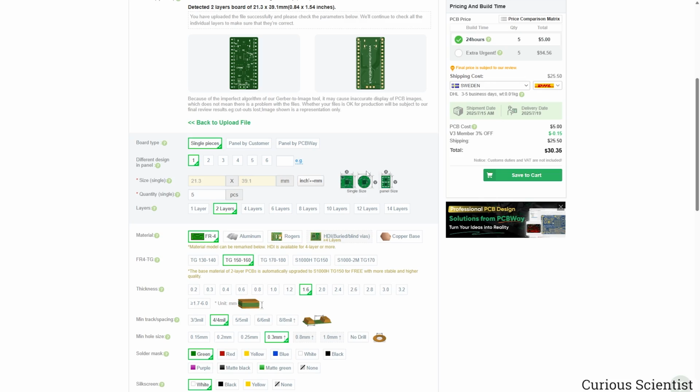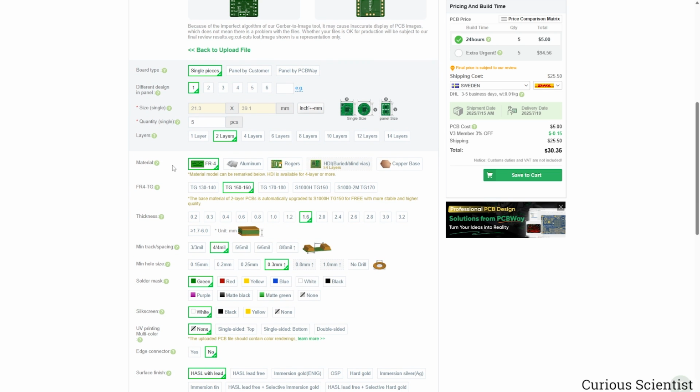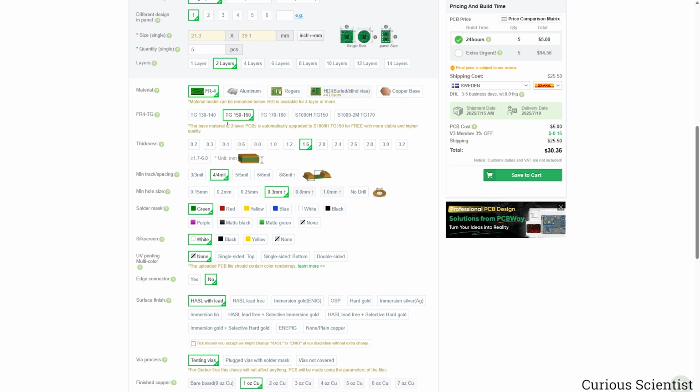And then if we go through the options, we can see that we should select the quantity. So I usually order 5 or 10 pieces. It doesn't really matter in these small quantities because it will be still a very cheap price. It's a 2-layer board, so we don't need to change this. The material is also FR4. This material, the base material, is also the same. So we use the 150 to 160 glass transition temperature board. The thickness of the board is regular 1.6 millimeters.